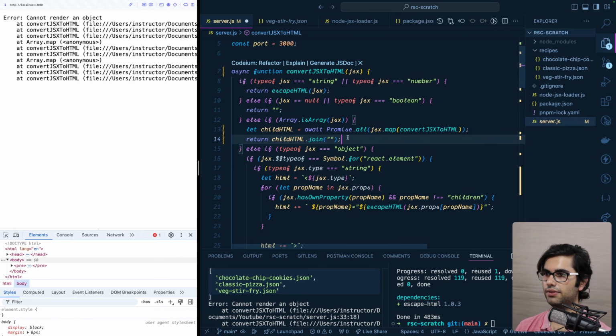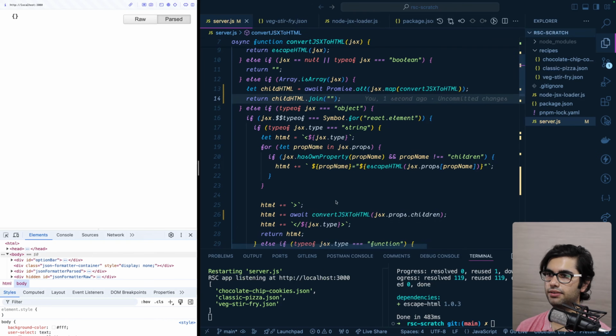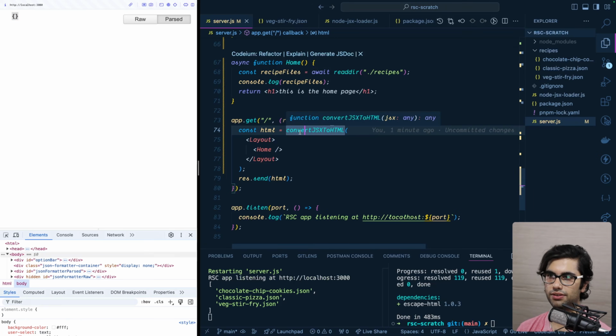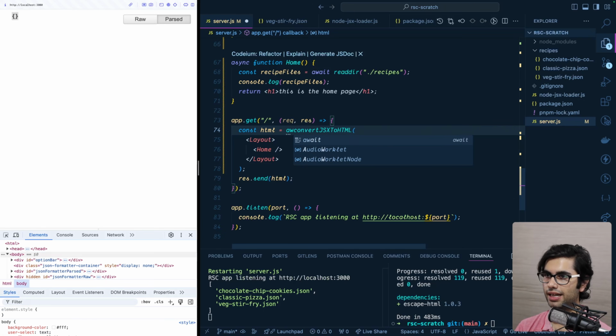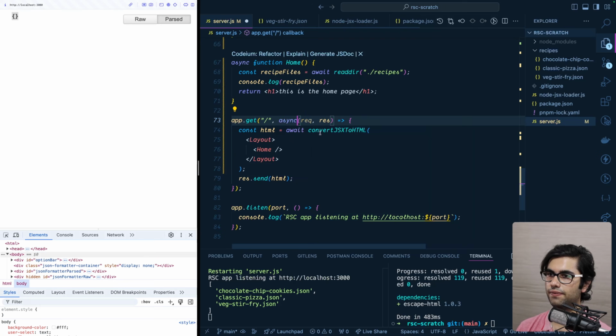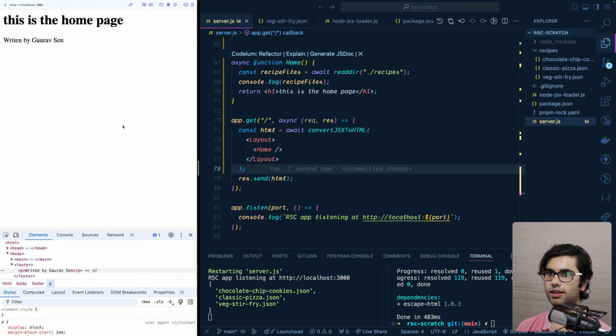Let's save this now. Let's do a reload, and now we no longer get that error that we were getting earlier. Right now over here we are getting this empty object. Since this function has become asynchronous in nature, we need to await its response. Let's turn this into an async function as well. Let's save this. Let's do a reload now, and you can see we're getting this text. This is the home page.